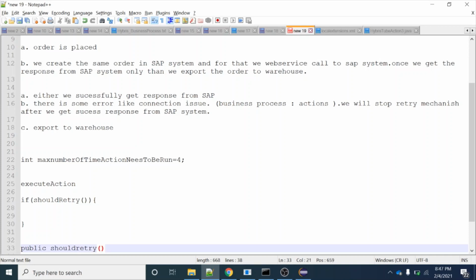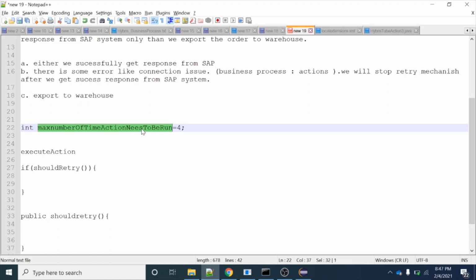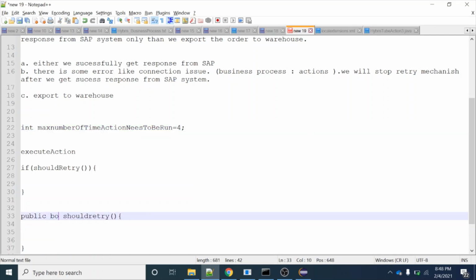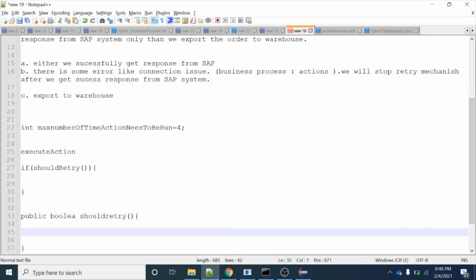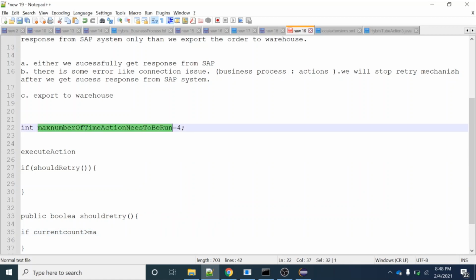So here I will be basically checking whether my maximum retry count has been passed or not. Like, the action has already run 4 times, right? So if I am now attempting the 5th time, it will return me a value which is false, right? So here I will be checking if my current count exceeds the maximum, this one maximum, right?